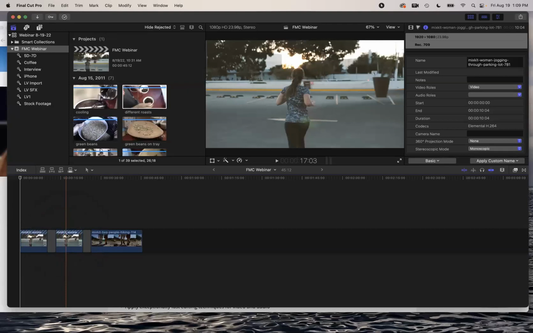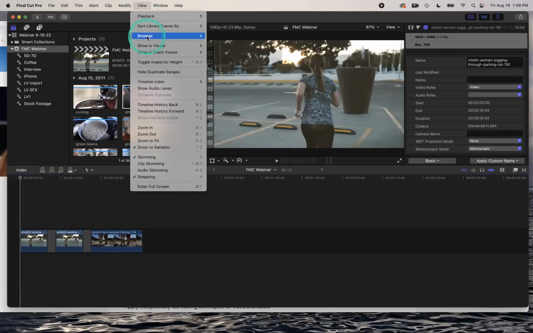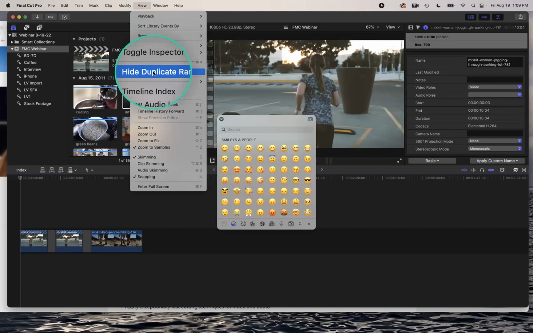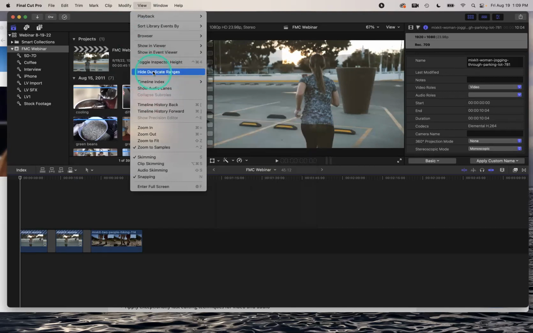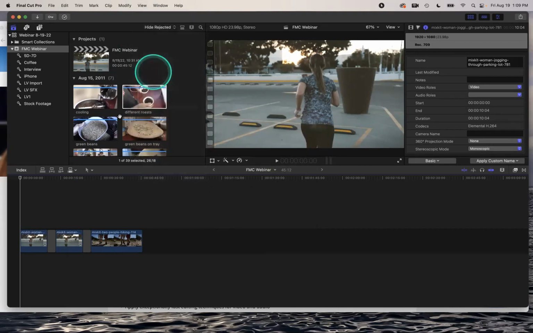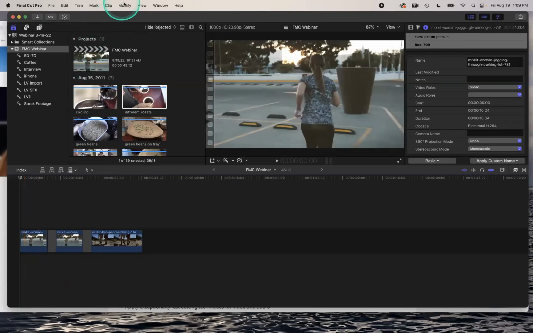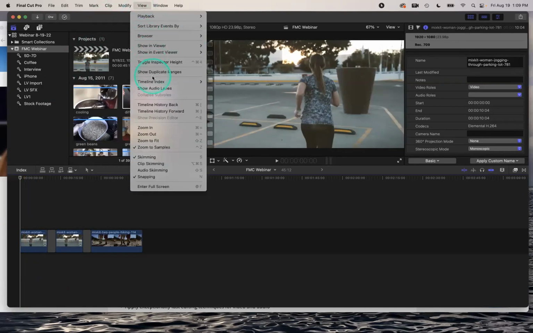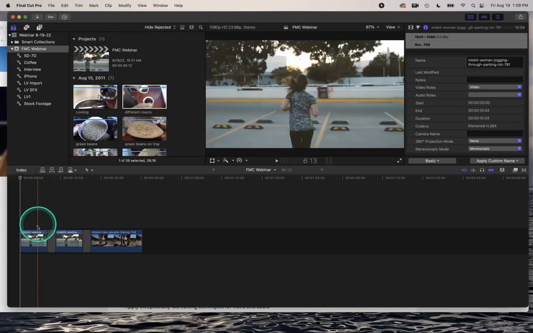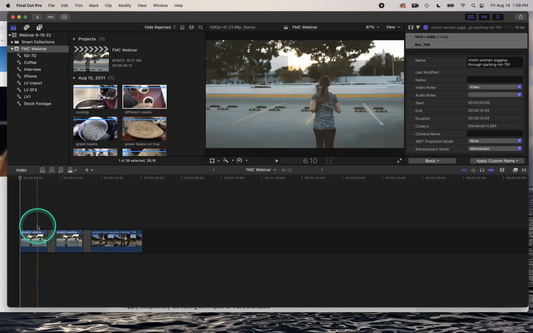Now, how do you actually see that? Well, you can go up to View, and right now I have it on. It's called Duplicate Ranges. We don't need those. Duplicate Ranges, I'll turn them off and they go away. But if I have a big, long project, if I want to see if I've mistakenly maybe used a clip twice, that's one of the ways I can tell. Go up to View, Show Duplicate Ranges, and then we have those hash marks up there in the title. So one of the new features that are pretty cool in Final Cut.